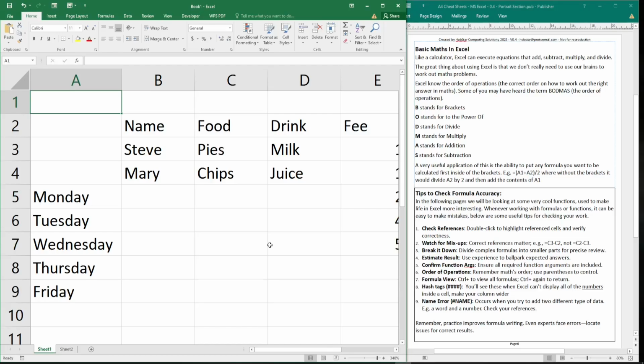Some of you may have already heard the term BODMAS, the order of operations. B stands for brackets, O stands for order of power, D stands for divide, M for multiply, A for addition, and S for subtraction. A very useful application of this is the ability to put any formula that you want to be calculated first inside of the brackets. For example, equals A1 plus A2 and then divided by 2, whereas without the brackets, it would be dividing A2 by 2 and then adding the contents of A1, giving you potentially a very wrong answer.